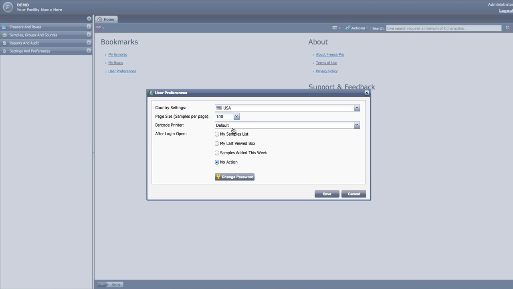The barcode printer drop-down menu will display all of the available printer profiles the user may choose from and may select from accordingly. The barcode printer profile selected in the User Preferences menu is the printer profile that will be used for the user by default.